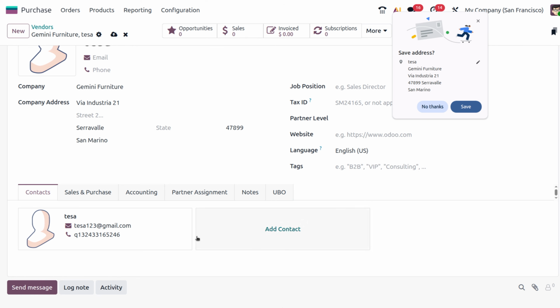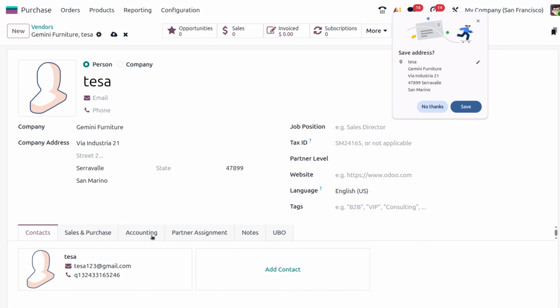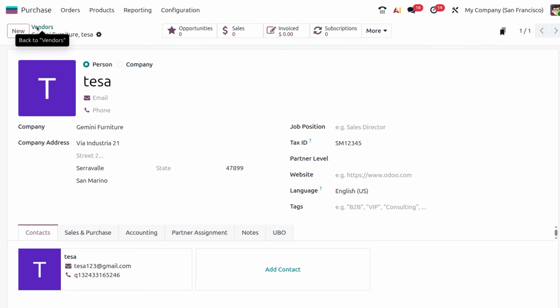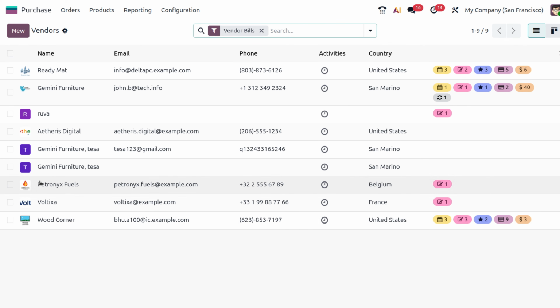So here you have created a contact information about your particular vendor. Okay. So that's how you can simply create a vendor, and you can save those vendor. And once you're moving back to your vendor side, there you can find our vendor, which is Gemini Furniture with Tessa. Okay.